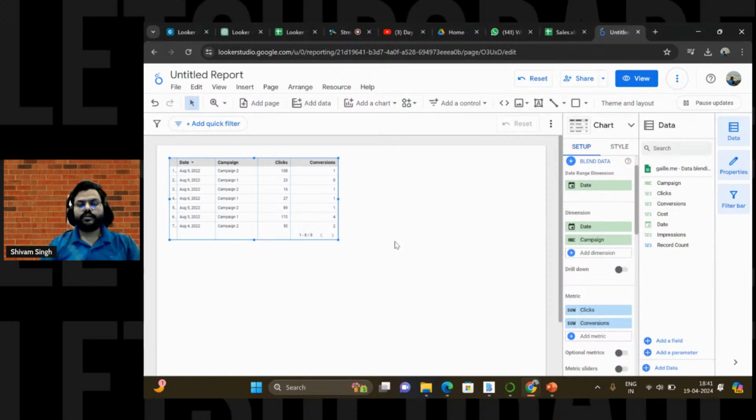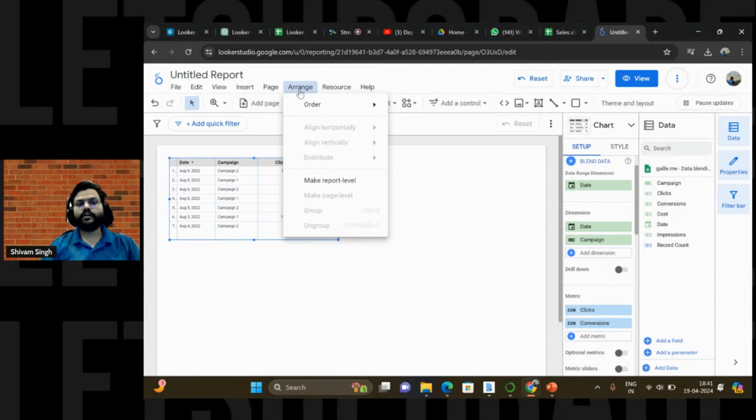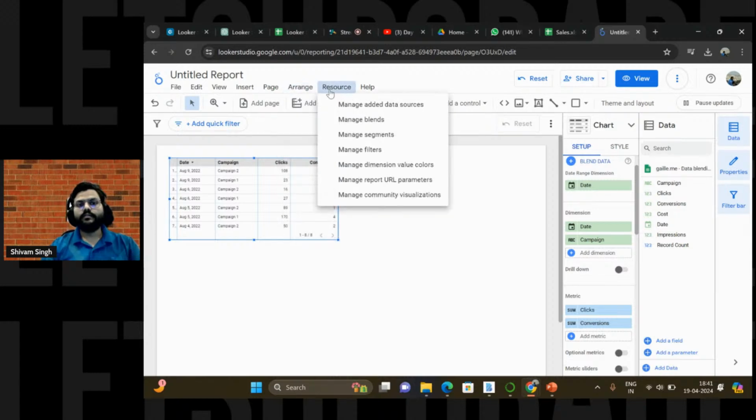Now guys, we are talking about how to blend or how to add multiple data sets. So this is one data set. Now let me add another data set over here. Guys, you can do it in two ways. You can go to the resource menu and click on this manage added data sources, and from here also you can add multiple data sources. You can add more data sources.